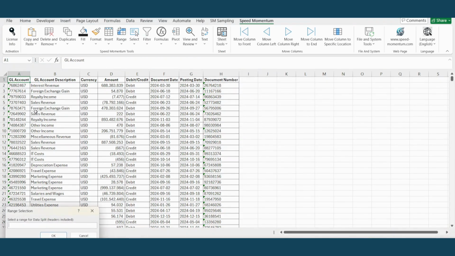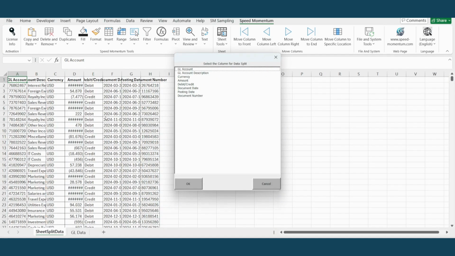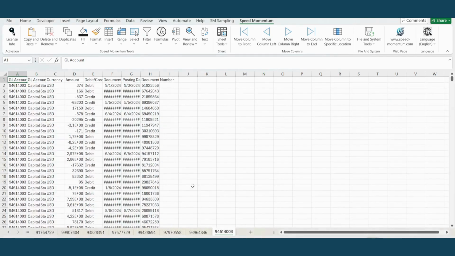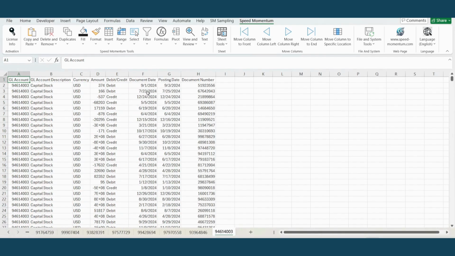First, select the range of data you want to split, ensuring that it includes the headers. A new window will appear, prompting you to select the column to use for splitting the data. After selecting the desired column, click OK to proceed. Less than 2 seconds to split over 100,000 rows. You can use the following tool to auto-fit the columns.